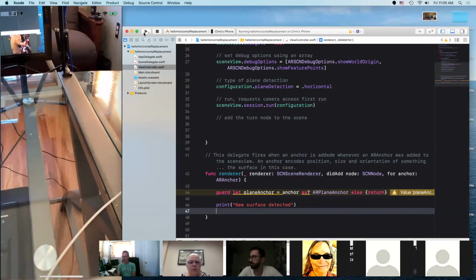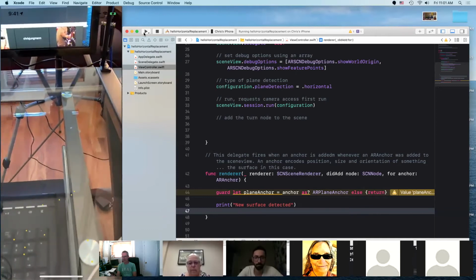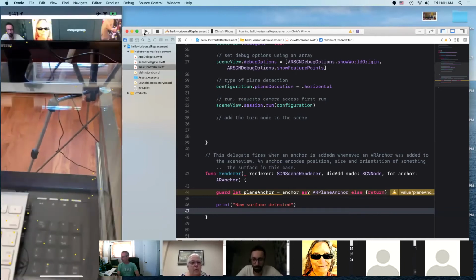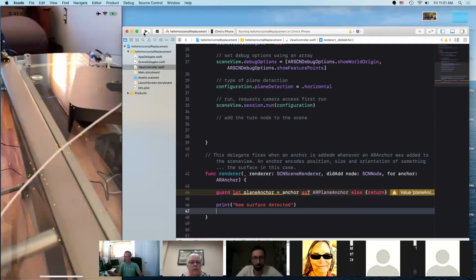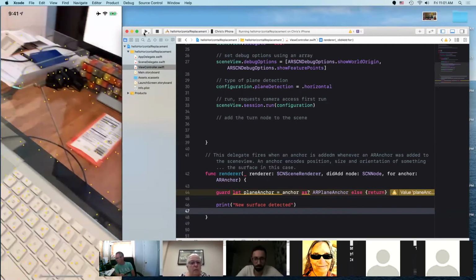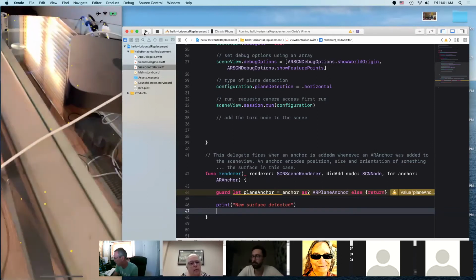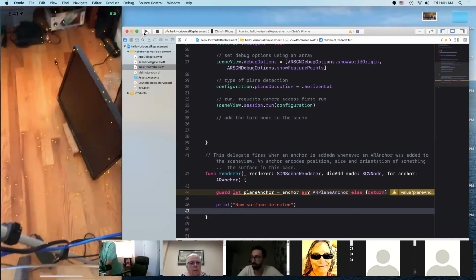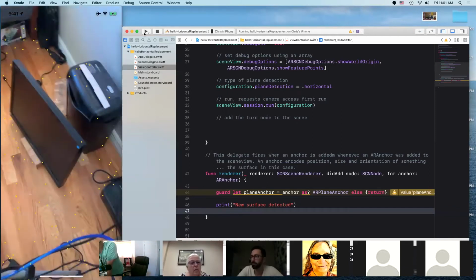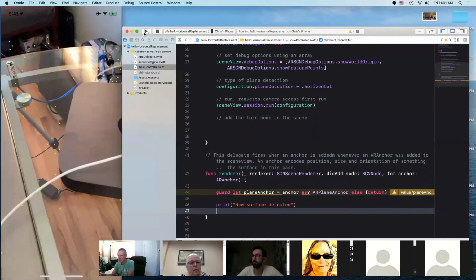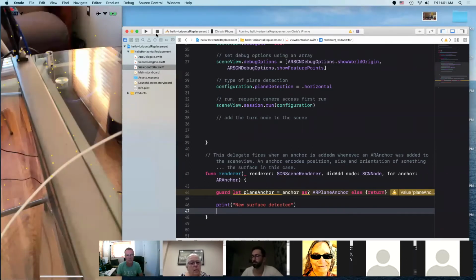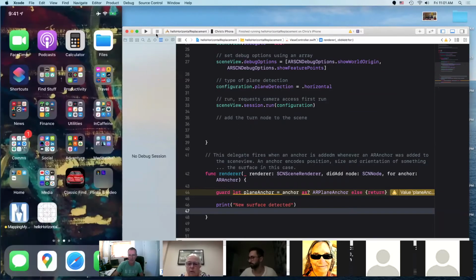Okay, so there we go. We detected a surface. You notice the console statement says new surface detected there. And the desk is one surface, so it's only saying new surface detected once. If I go over to the floor, it's going to identify more surfaces down there. So you notice now we have 3 new surface detected statements. So that's working. So this renderer gets triggered any time we detect a new surface.